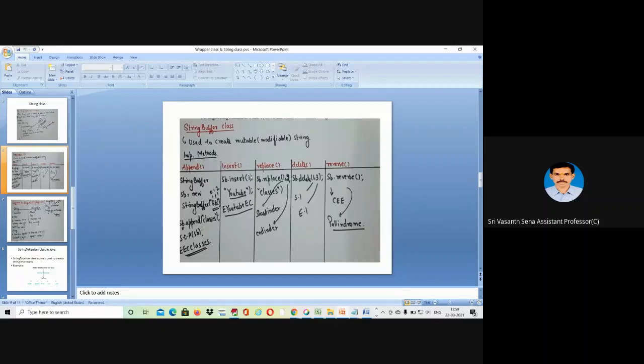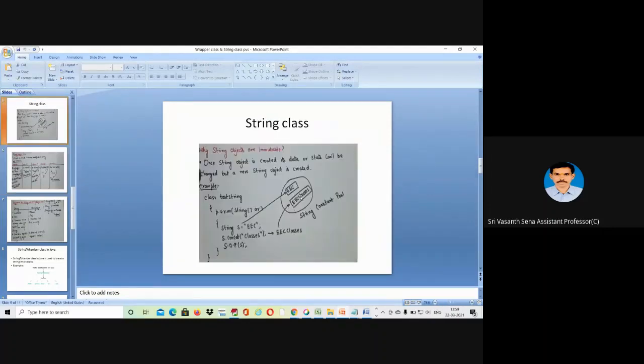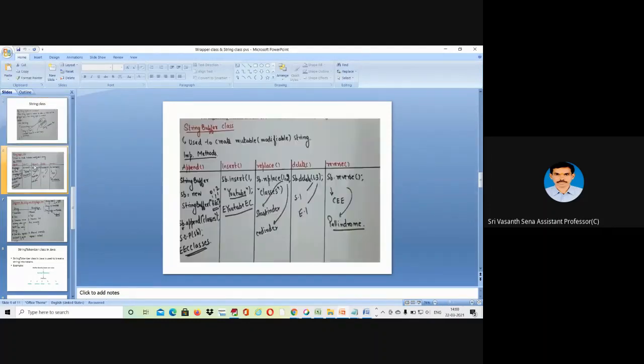So what are the important methods of the string buffer class? Append, insert, replace, delete, reverse. Suppose here I'm creating string buffer sb is equal to new string buffer with some EEC, then sb.append classes. In this case only one object is created in string buffer class. In the previous case, two objects are created, but if you are taking a string buffer, then EEC is changed to EEC classes.